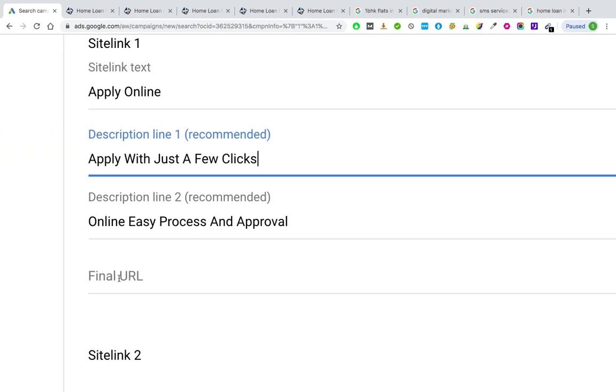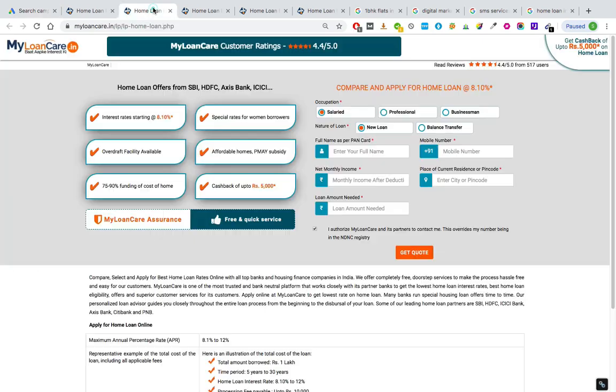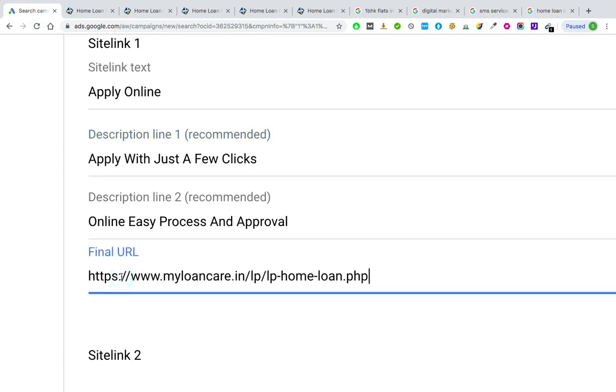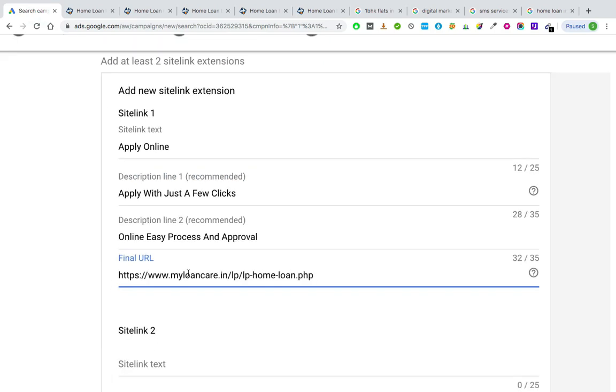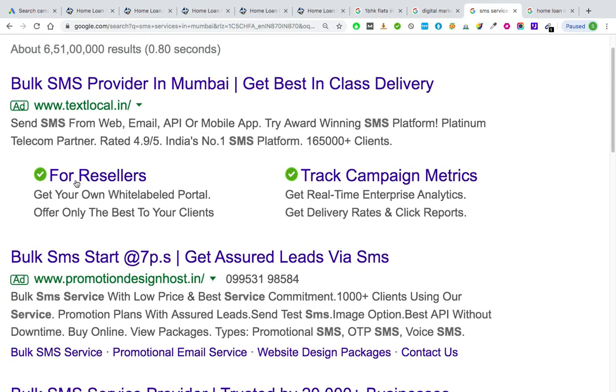Now it says final URL for apply online. So this is the place where the individual can apply. So I'll copy the link and paste it over here, right? Okay, and it should appear something like apply online, apply with just a few clicks, online easy process and approval, and the link, right? So my ad should look something like this: apply online, apply in just a few clicks, easy process and approval. Okay, that is how it might appear.